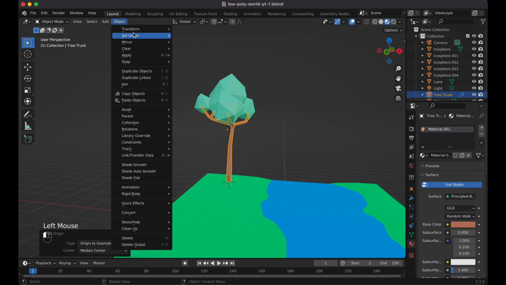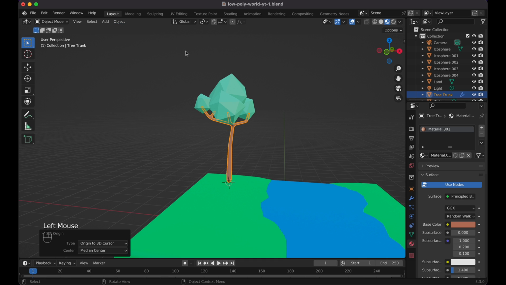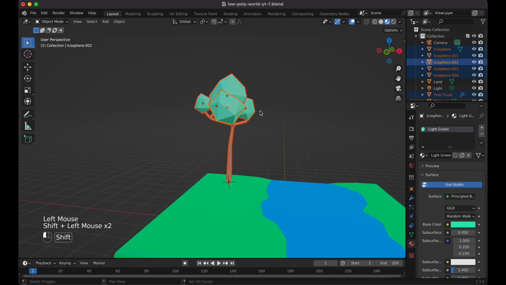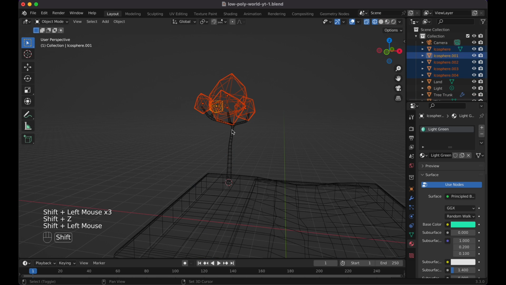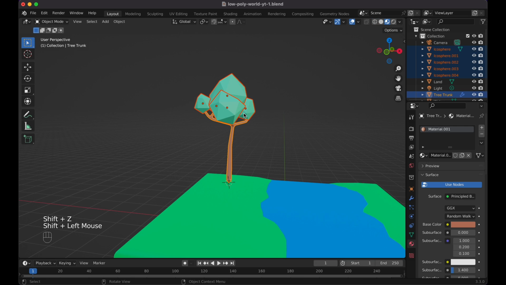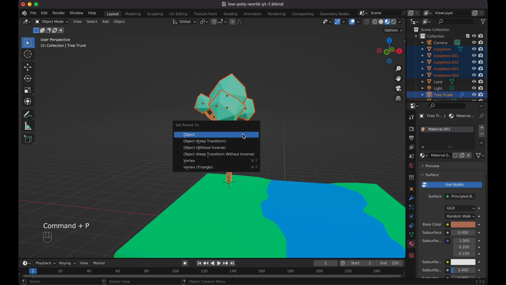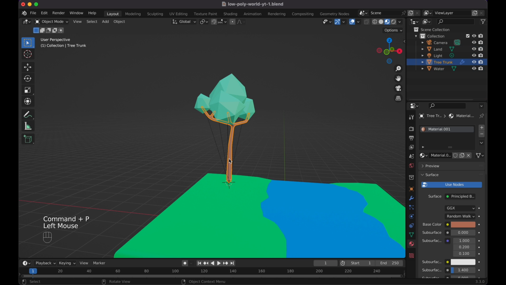Actually, no, origin to 3D cursor. So now I can shift select all these guys. Well, no, let's shift select them all here, make sure I got that guy inside, and then lastly select this guy, and then we'll do Command P or Control P, object transform. So now I move the tree, everything's parented like that.